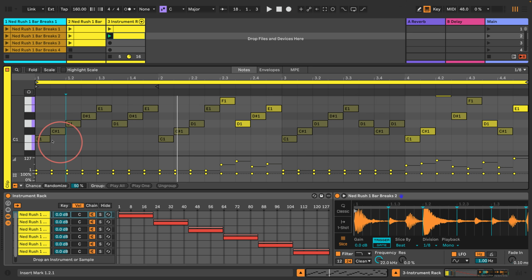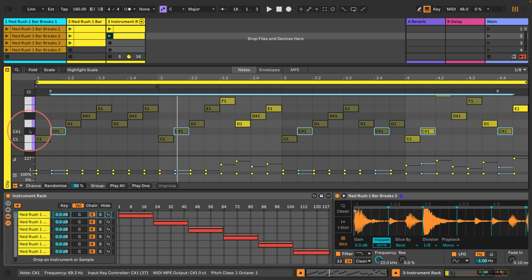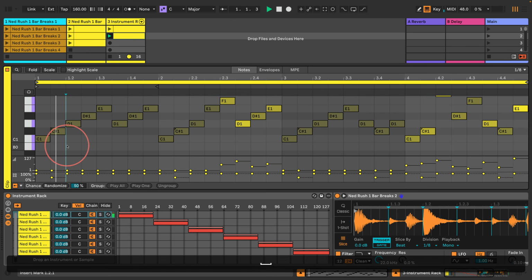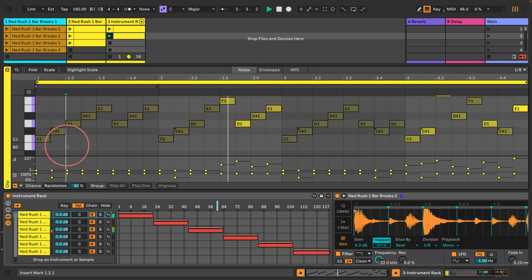So I kind of want all of these ones here, the second eighth note to have a 50% chance. Because I really like it sometimes when there's a little stop at the start of the bar. Yeah, like that. But I don't want it to happen all the time.